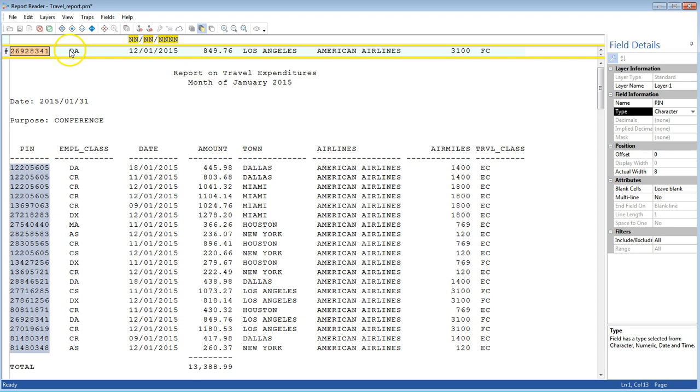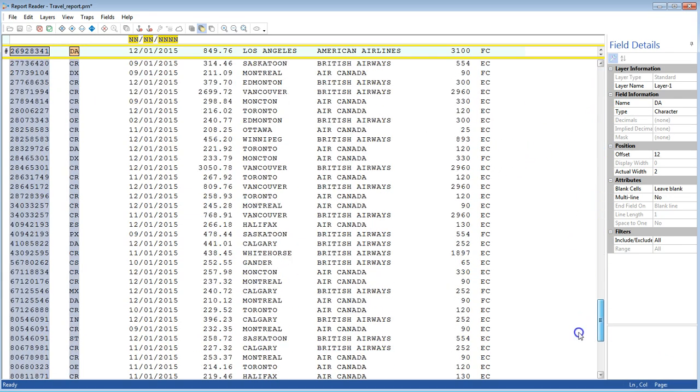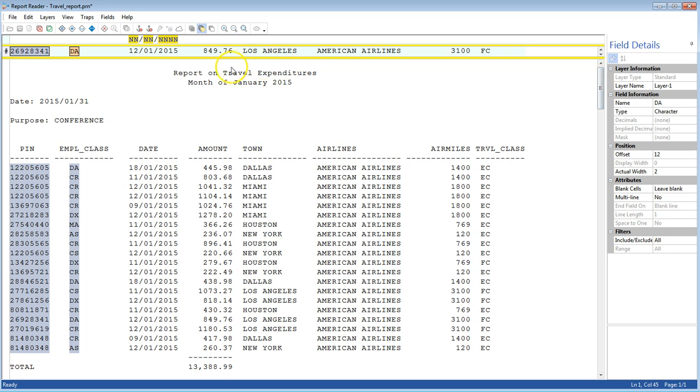Next one. You'll notice that I always have to go up in between these yellow lines to define that. So I'm going to take two characters. That seems like it's picking up all from top to bottom like I expected. And I need to give that a name. And this is going to be employee or emp class. And it's character, and that's fine. Now I'm going to go over to date.